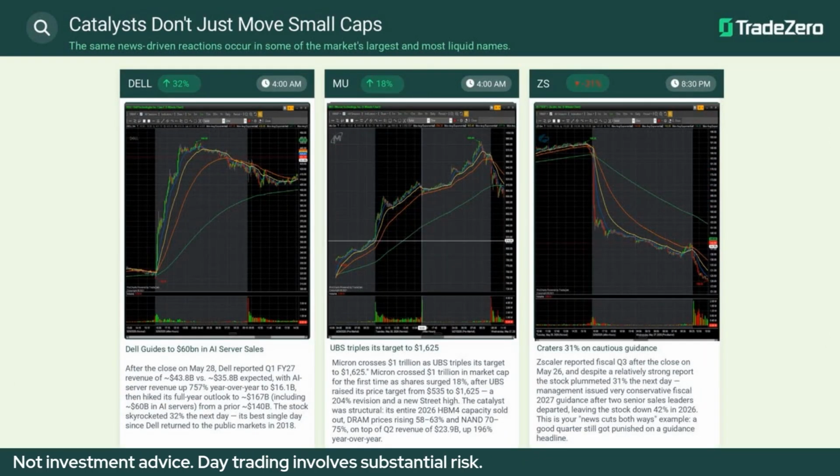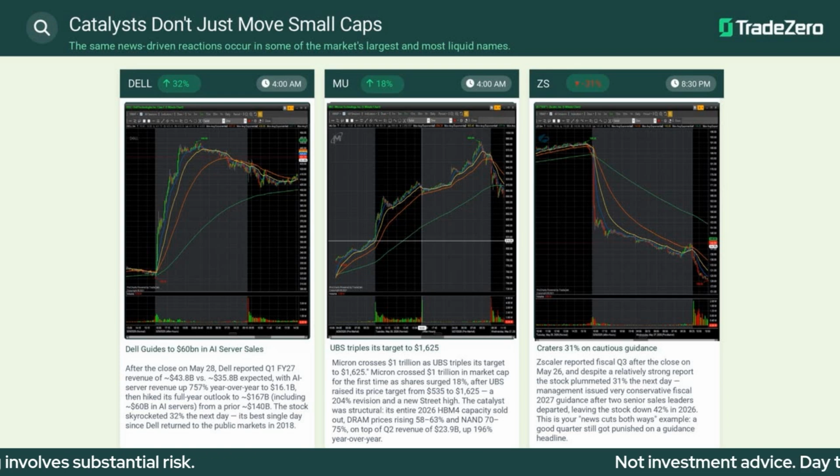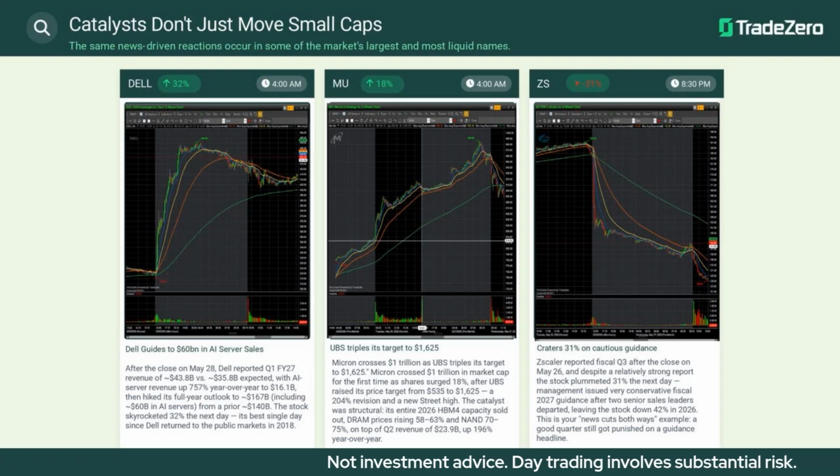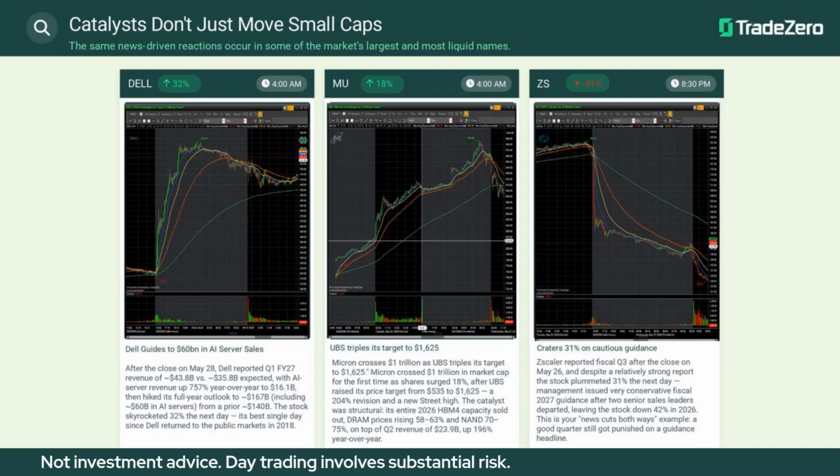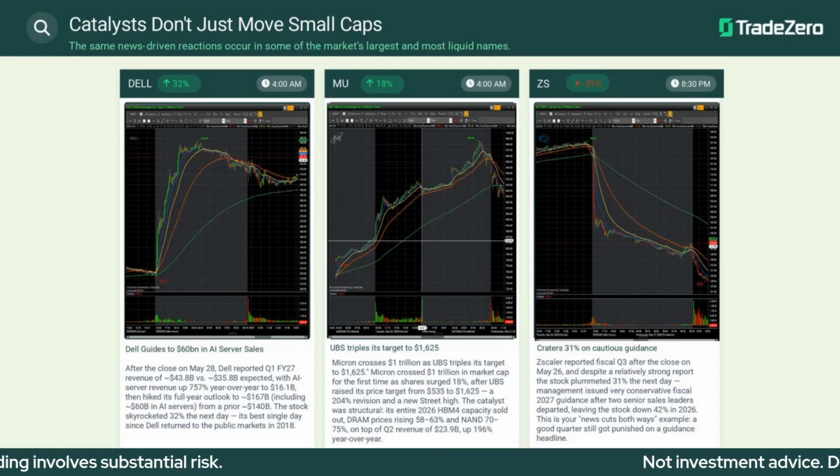And if you don't like small caps, maybe you're a large cap person, here's an example of 3 large cap moves from the last week, or possibly last 2 weeks. Dell on the left, 32% on their guidance, 60 billion in AI server sales. As you all know, anything to do with AI data servers or servers in general, data centers even, going crazy right now. And those headlines are hitting hard. So seeing them first, very important.